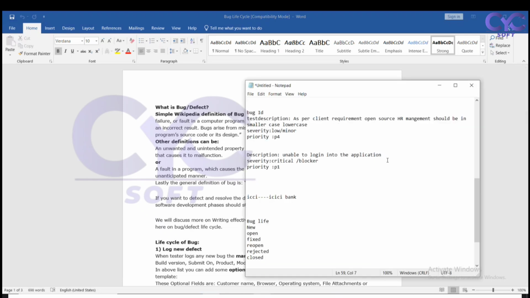Unable to log in. I got this one the first time. So I will make the bug status as new. The developer is working on this one for the first time. So I have given this one.